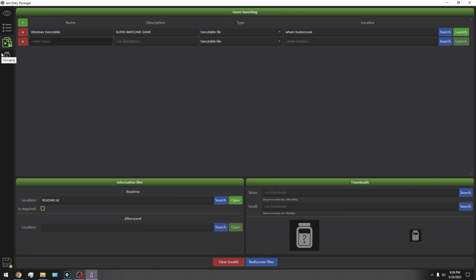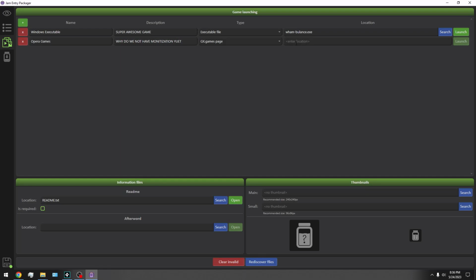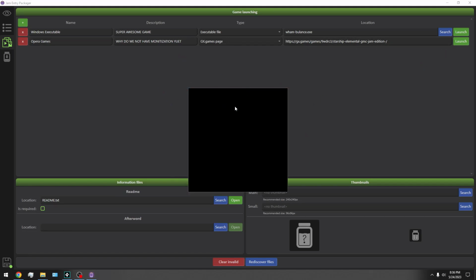Back to the Opera games, we can go to Opera games. Why do we not have monetization yet? Select GX Games. Thankfully, I have submitted Starship to GX Games. We're going to copy the link, the public link or the private link, whichever you prefer. Go to the enter location and you do that. If you select launch and have Opera installed, it will automatically launch Opera to the game.